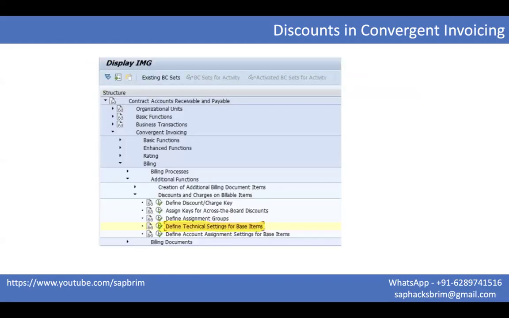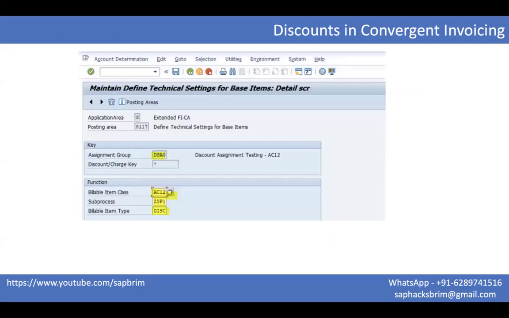After defining this assignment group, come out from that screen. In the same node, just below define assignment group, we have the option called define technical setting for base item. This is posting area 8117 that needs to be maintained. You need to maintain your billable item class, sub process, and billable item type, which you already have, and assign those against your assignment group. I maintained against my assignment group DSAG the billable item class, sub process, and billable item type name. This is my posting area 8117.